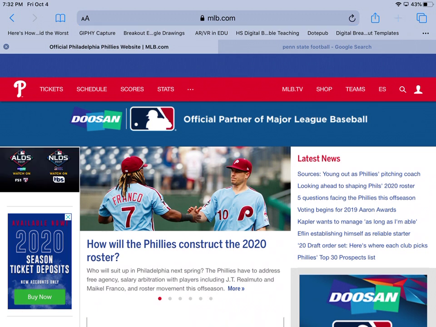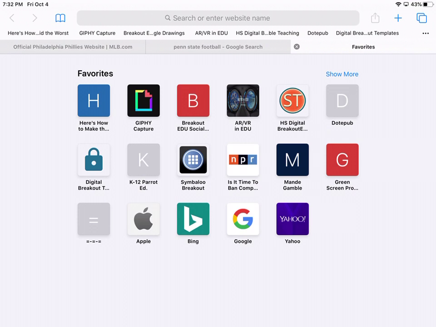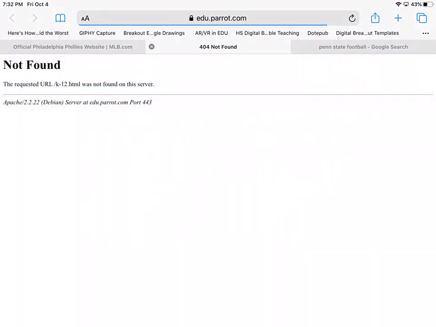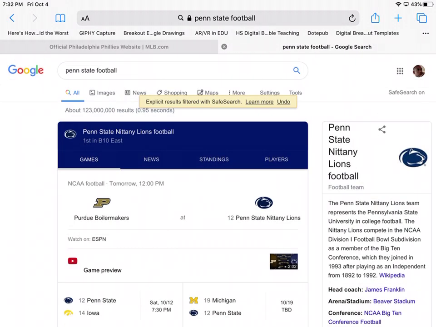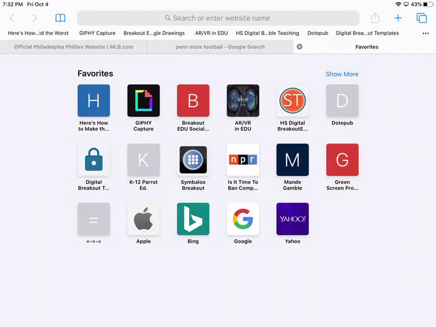I can hit the plus button and give me a third tab, and now I can really start to jump things around a little bit. So now I have my new tab in the beginning, so let's just go to this Parrot K-12 education. Oh, not found anymore. Okay, so we have to delete that favorite. So that was just by hitting the plus button, gives me another tab.